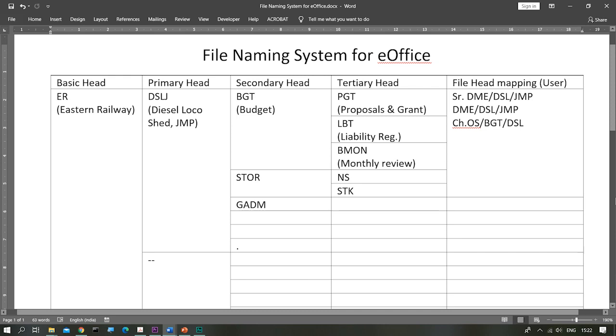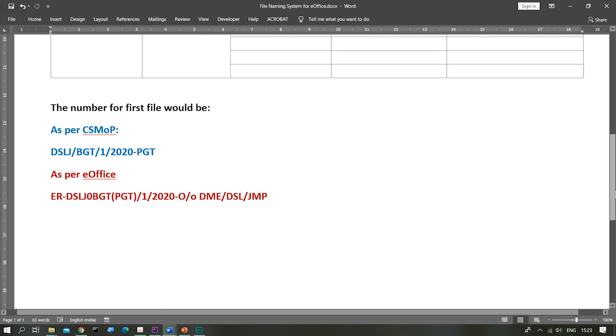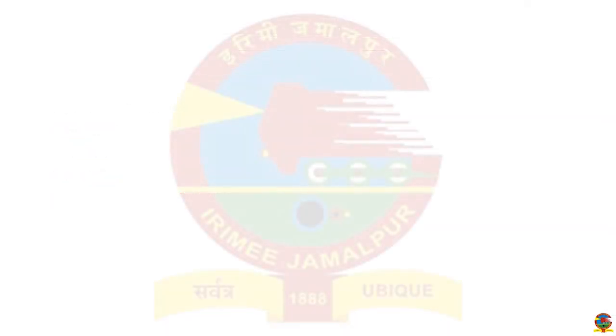Now all these files once created will have user accessibility. Different users who can use this file, refer to it or edit it need to be mapped inside the eOffice system. If you look at the file number for just the first file, as per CSMOP, the file number could be as shown on the screen, and as per eOffice, the same file would be numbered differently.